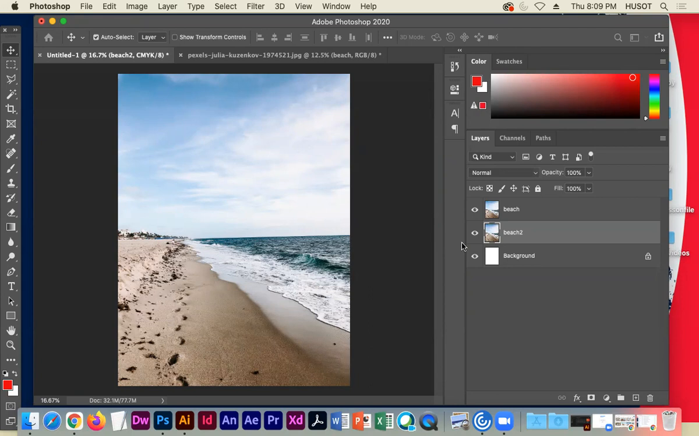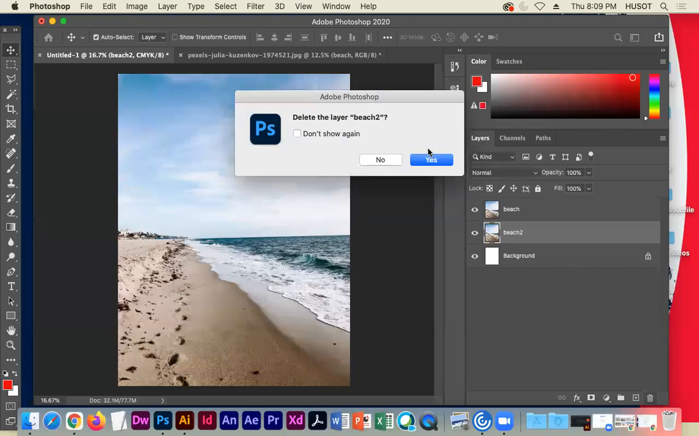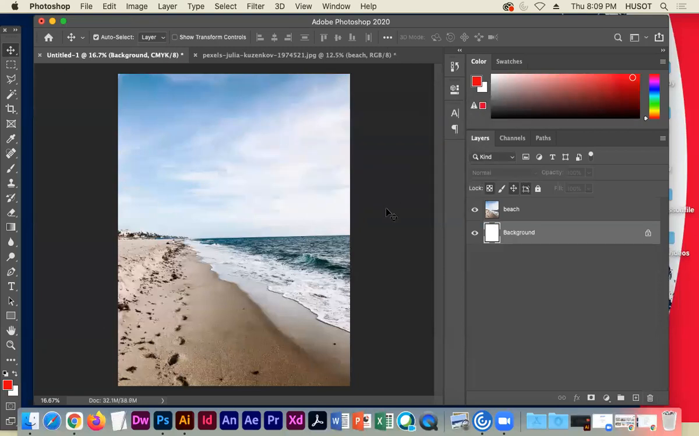Okay, let me get rid of layer number 2 because I already have layer number 1. Now, you should have a background layer and a layer called beach. Whether you selected all the pixels and copied and pasted them, or you did duplicate layer, whatever you want to do, either way, you need a beach layer and a background layer.